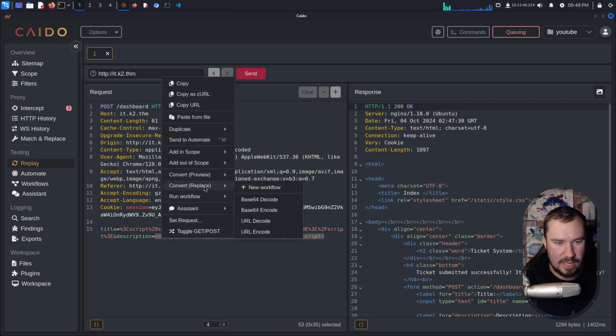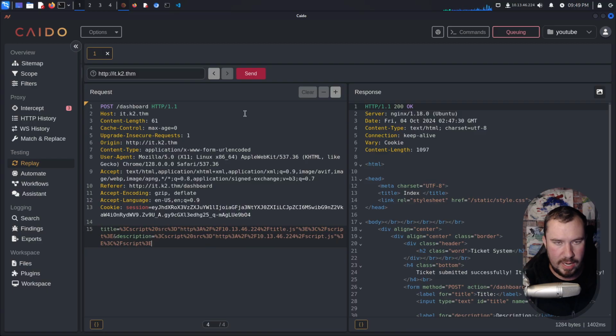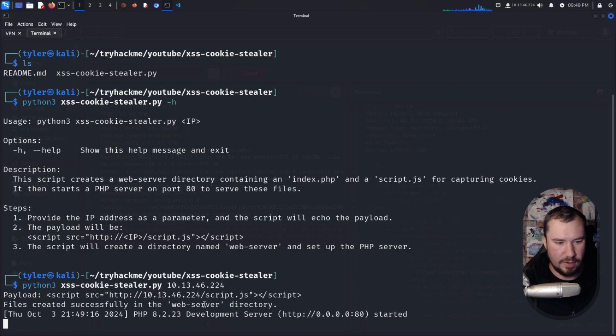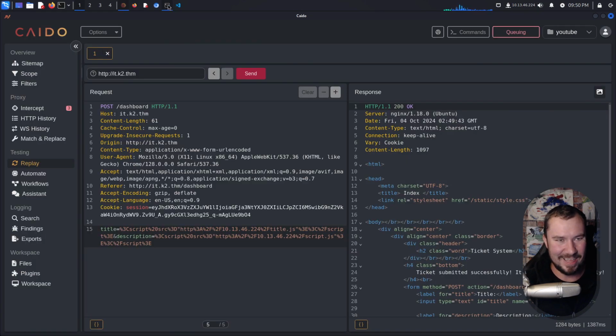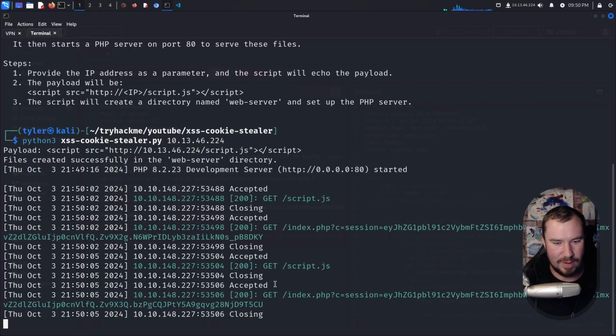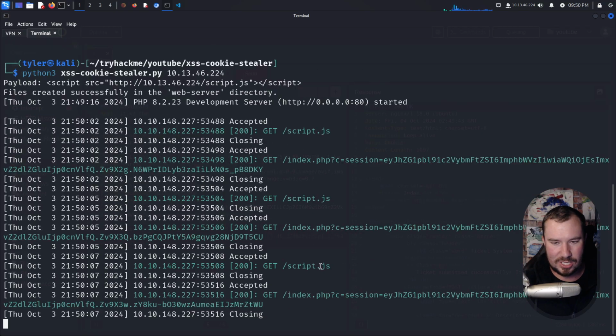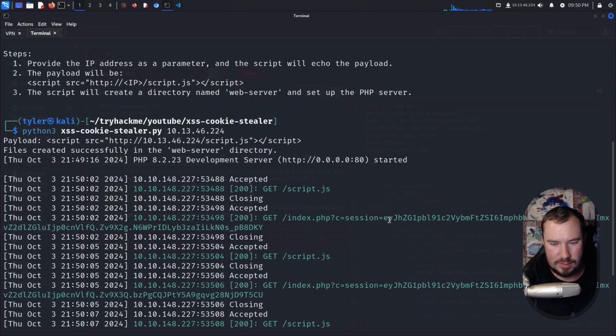Let's highlight this. Let's go ahead and URL encode it and click send. All right, ticket submitted successfully. Beautiful, and we will see what happens. Hopefully, something happens. Oh, hey, there we go. Just took a second. So you can see right there, it is sending me the session cookie of our victim user right there.